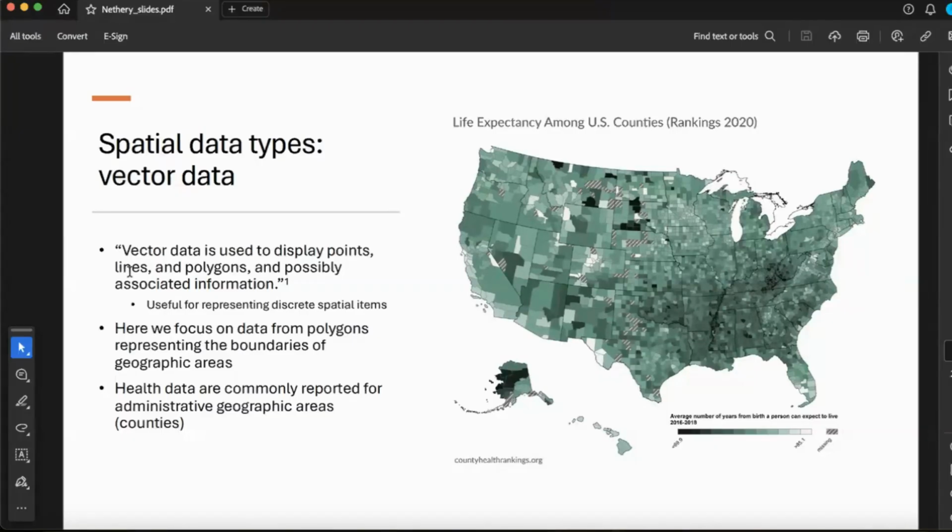And finally, the type of vector data that we're going to be mostly focused on here is going to be polygon data. So when we say polygons, typically we're referring to polygons that represent the boundaries of some geographic areas of interest. Often these are administrative geographic areas like states or counties.